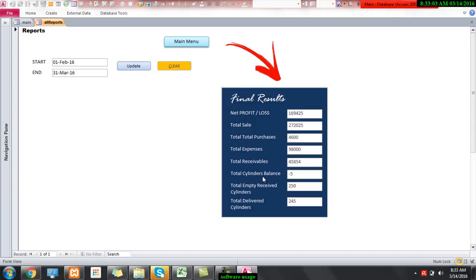You can use this form for your daily closings as well. On a daily basis you can see where you stand. This negative value balance, again, is because your data is wrong. Your total quantity delivered should be greater than or equal to the received cylinders. I've told you how you can correct that by going to the datasheet view and applying filters and correcting your data.